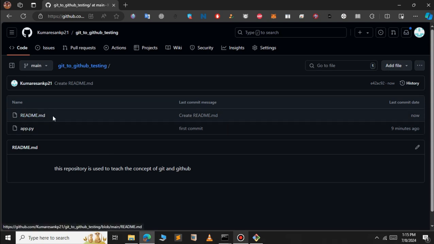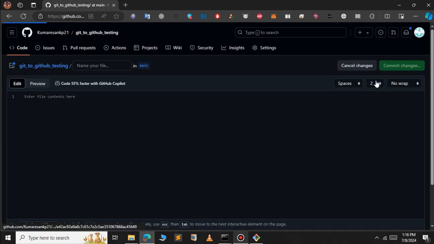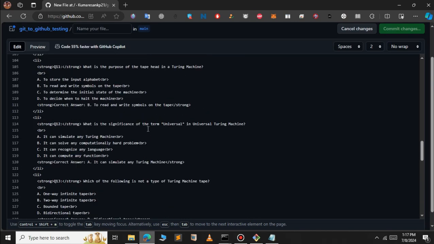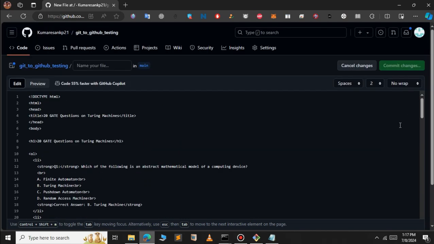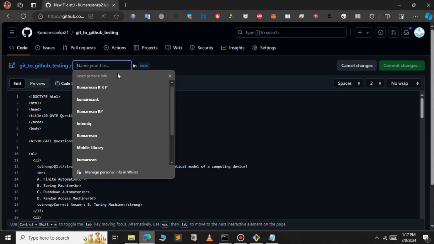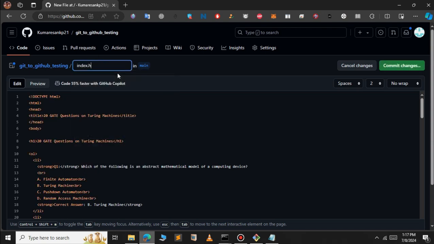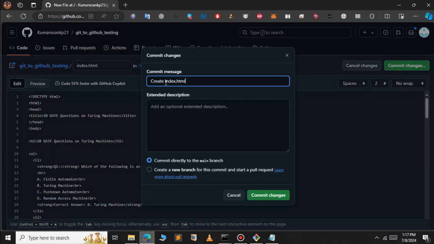If you want to add another file, click on add file and click on this create new file. Here we will add some HTML codes here. So this is just a random HTML code. Give a name for your file. In this case, this is index.html. To save this file, again click on Commit Changes. As you can see, our file has been added successfully, index.html.